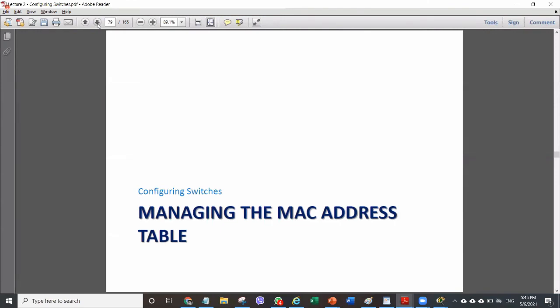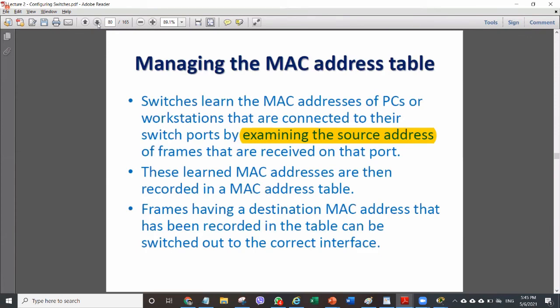Managing the MAC address table. Switch learns the MAC address of the PCs or workstations that are connected to its switch ports by examining the source address of the frames that are received on the port. So how does it learn the MAC address? By examining the source address of the incoming traffic.